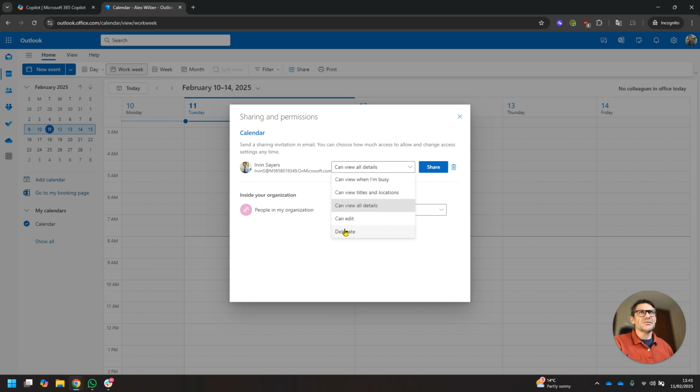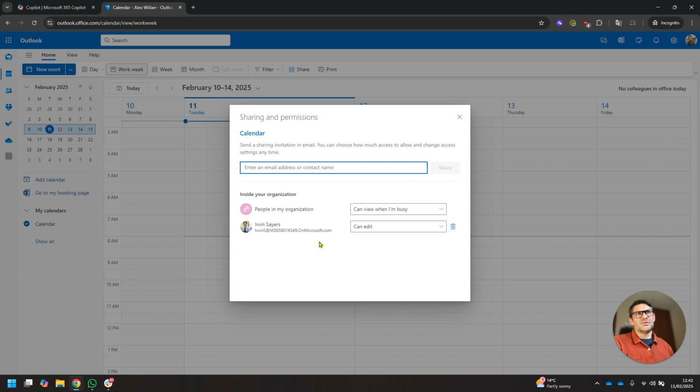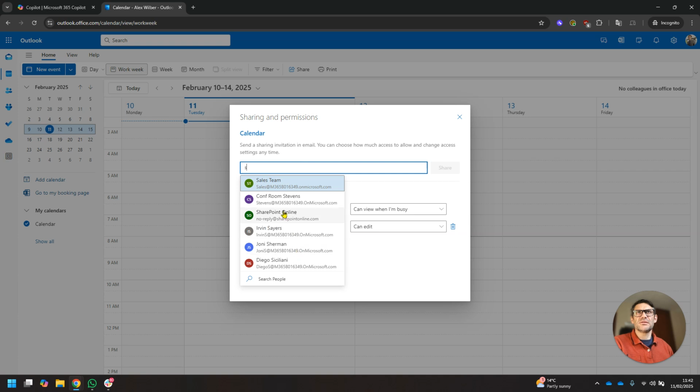You can edit, delegate, you can view when I'm busy, and obviously you can choose the permissions you want and press share. And you can also remove them here. You can also add groups. So if you've got a SharePoint group here, I think we just saw one, you can then add the group and give the group permission.